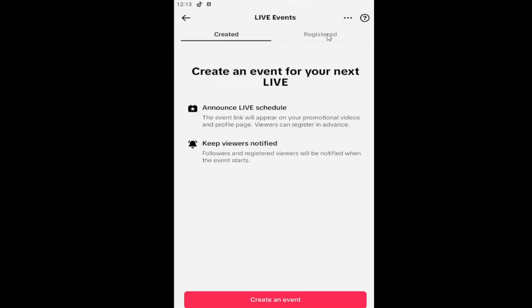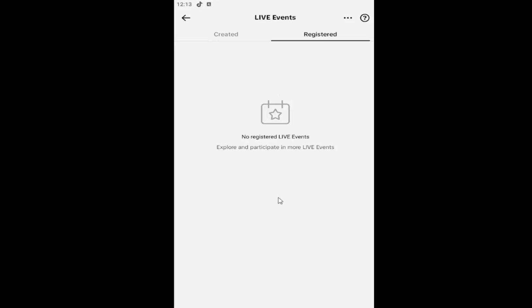And now you can select the register tab at the top. And if there are any events registered in here that you were signed up for, they should appear in this list. Pretty straightforward process on that, guys.